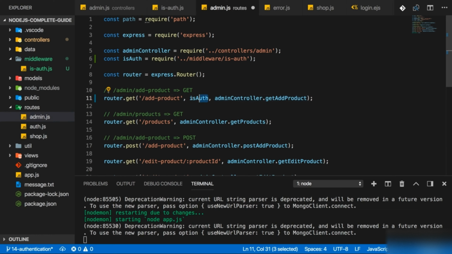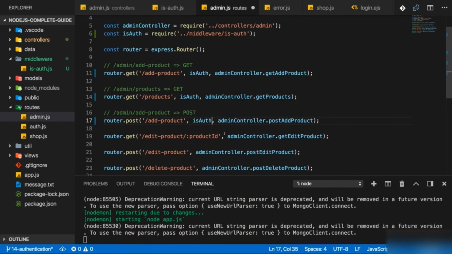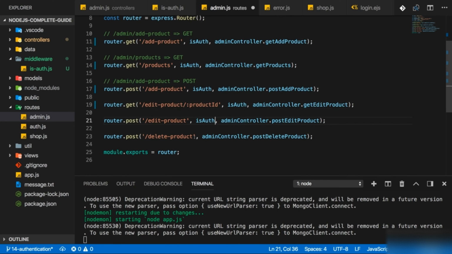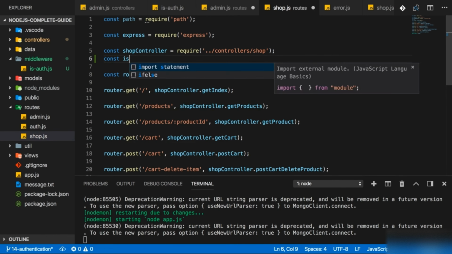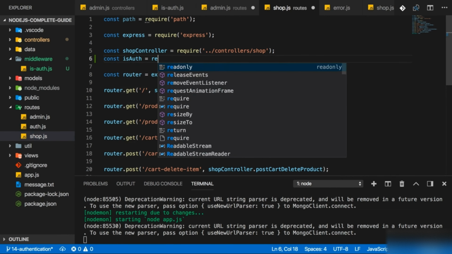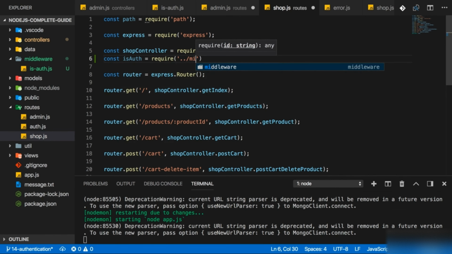And this means that we can now add this isAuth middleware to all the routes here, because these routes actually all require authentication. And in the shop.js file, there also are some routes that should be protected. So I'll import isAuth here too by requiring it from the middleware folder like this.